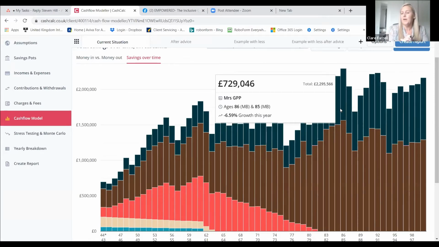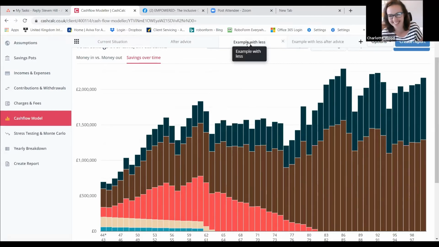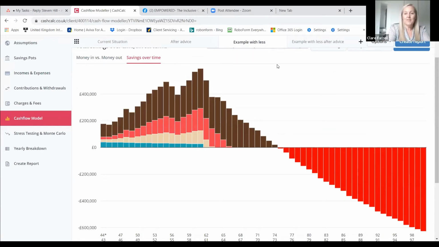Madeline, Charlotte, are you keeping an eye on time? Have I got time to go through the example with less? I'm not. Shall I quickly whiz through this?